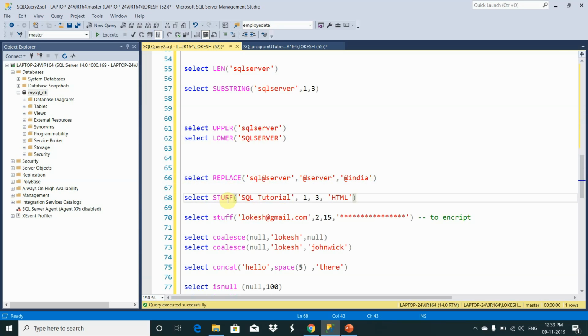And next function is the STUFF function. The STUFF function will also do the same thing, but here you have to mention the index positions with numbers. Here I have 'SQL tutorial' as an input string, and I want to replace this input string with HTML from starting position 1 to 3. Means 1, 2, 3. I just want to replace all these 3 characters from starting position 1 to 3 with HTML. Now you are going to see HTML tutorial rather than SQL tutorial.